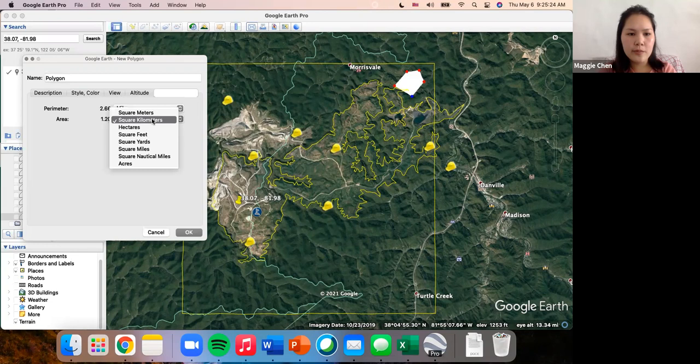And what if it's not in square kilometers, if it changed to another unit, you can just switch it back to square kilometers here. Did that answer your question?